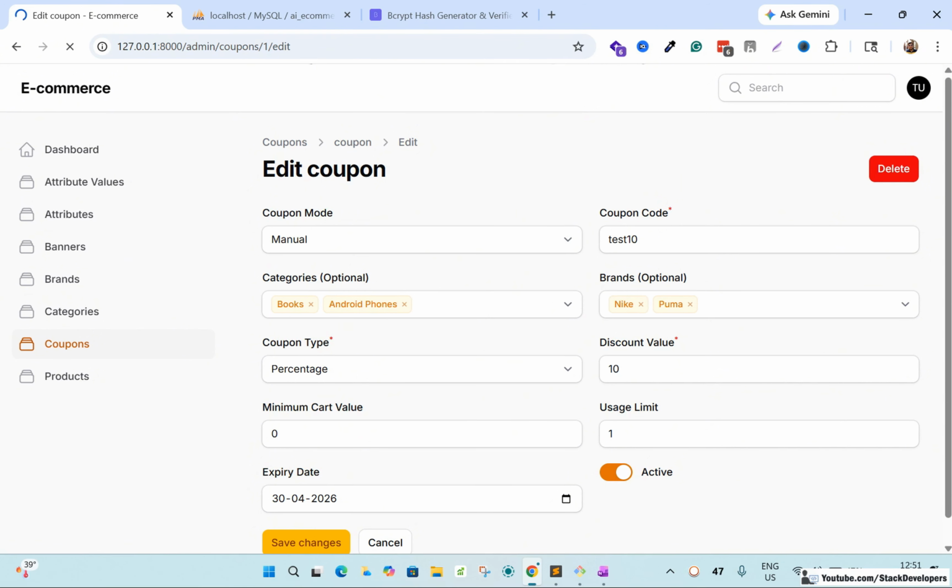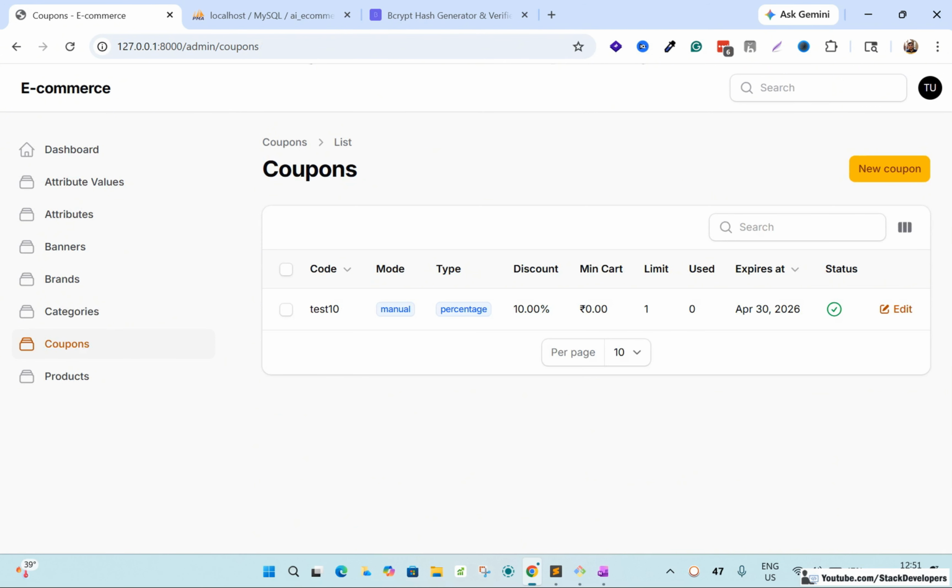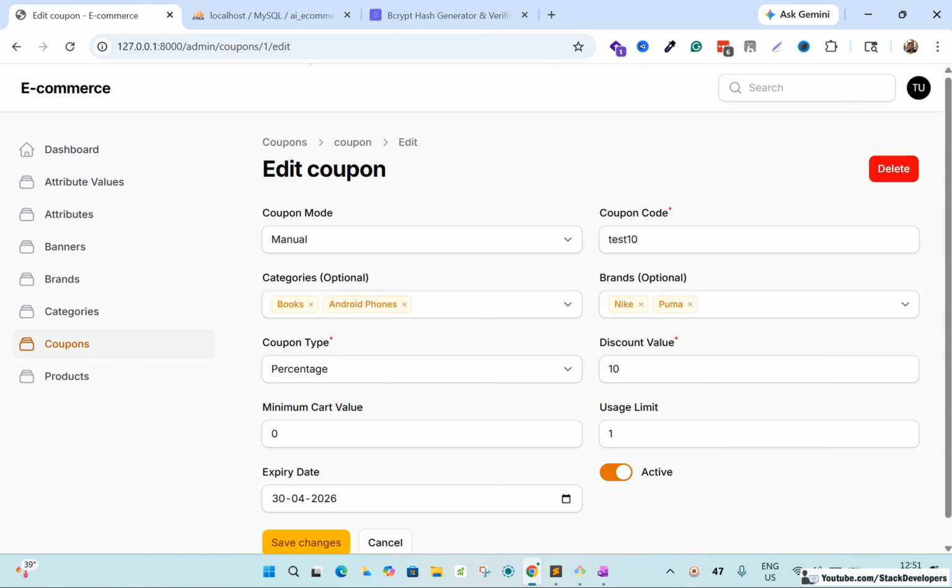And we can click on coupons as well and see it in the coupon listing. Here you can see we are able to add the mode, manual mode, and the type is percentage, and all the values have come up here. But to check which categories and which brands this coupon is for, we need to click on edit. Here you can see this coupon is for Books and Android phones and the brands Nike and Puma. So it's working fine, and it's also the manual coupon. We have created the coupon of our own choice.